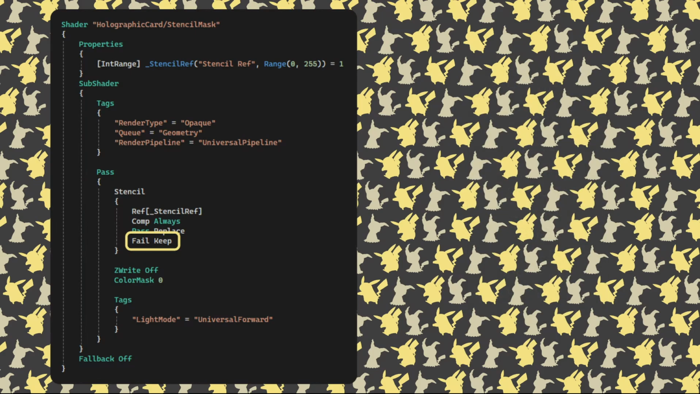The last really important thing to do is turn off writing to the depth buffer, because we still want to render things behind the mask mesh. We can do that with ZWrite Off. I have also added ColorMask 0, which prevents Unity from writing any color data to the screen, but it's redundant since we haven't actually added any code that would write anything to the screen.